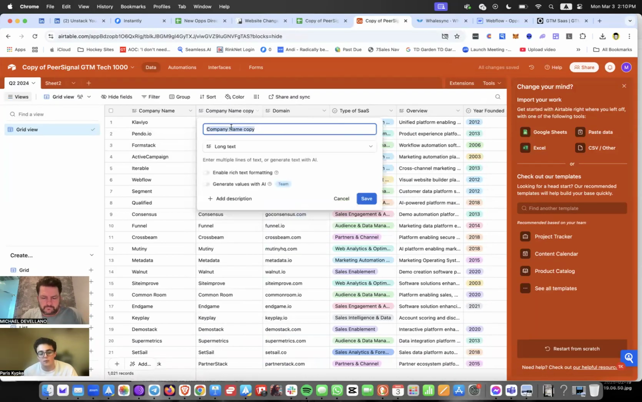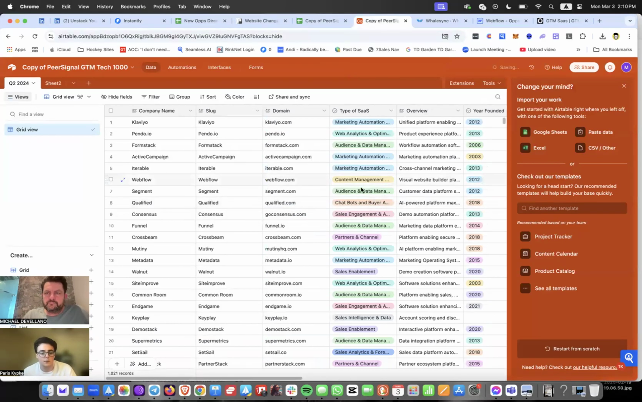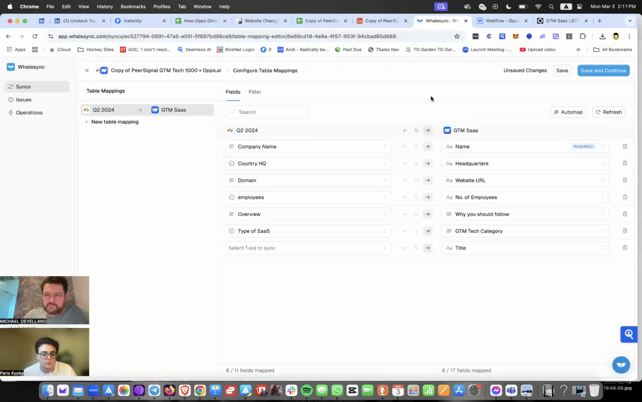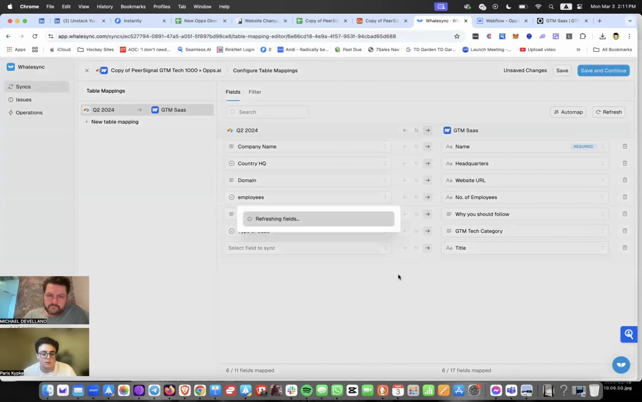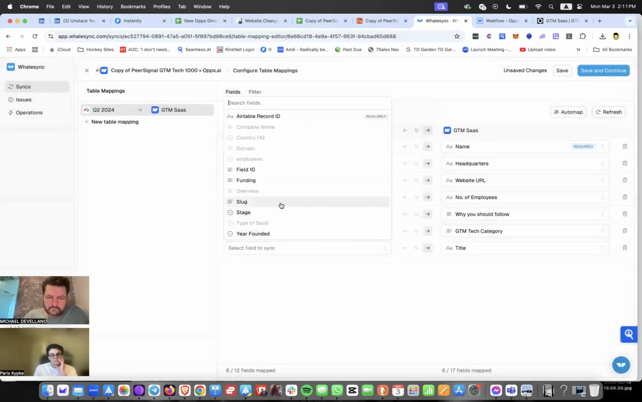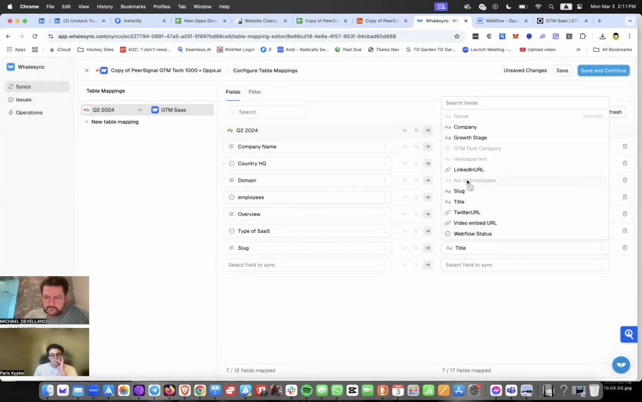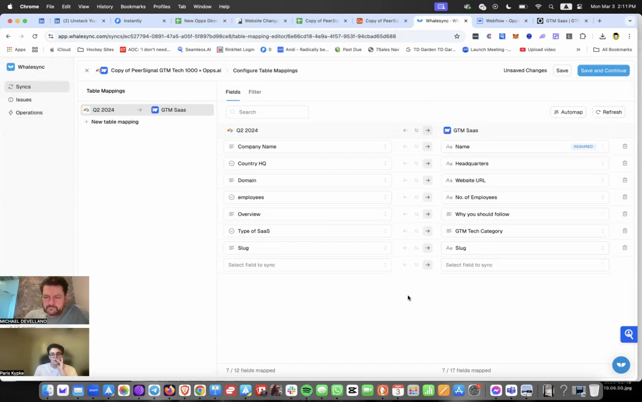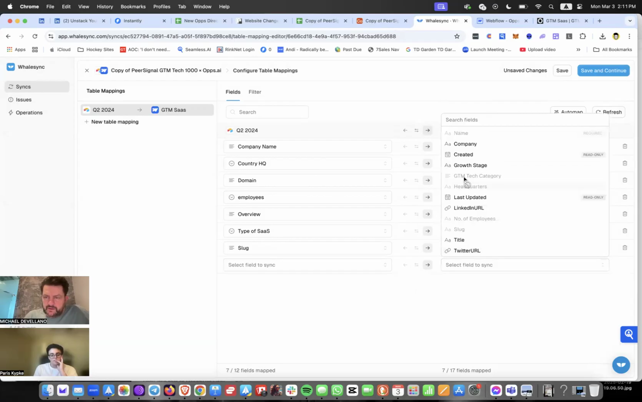Maybe we just have a column and we just put a space in the cell. Let's see what this looks like. Right, one more. What else do we have that's not mapped?